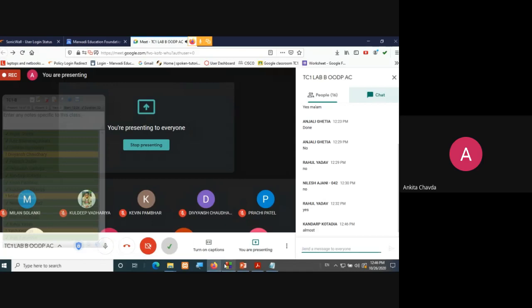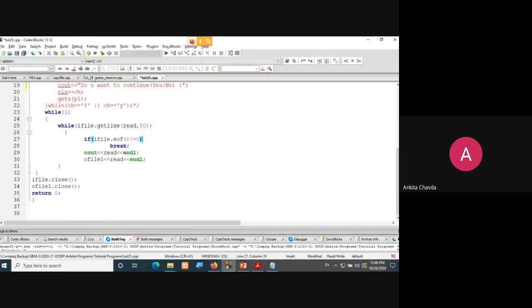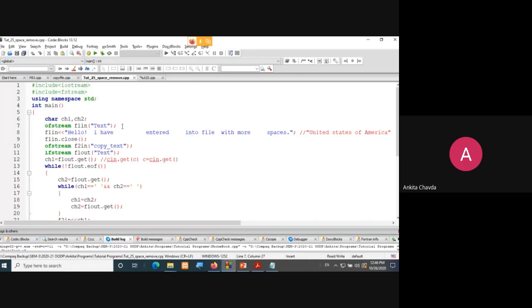So I'll show you the code, right? Here is the space remove program. What I have done is, your logic is totally appreciable, and you can create your own logic too.